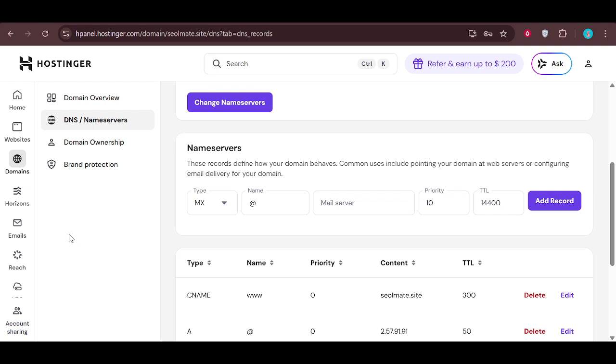Keep in mind that DNS changes don't take effect instantly. It can take anywhere from a few minutes up to several hours for the new MX records to fully propagate across the internet. After waiting a bit, you can test by sending and receiving emails on your domain to confirm everything is working as expected.